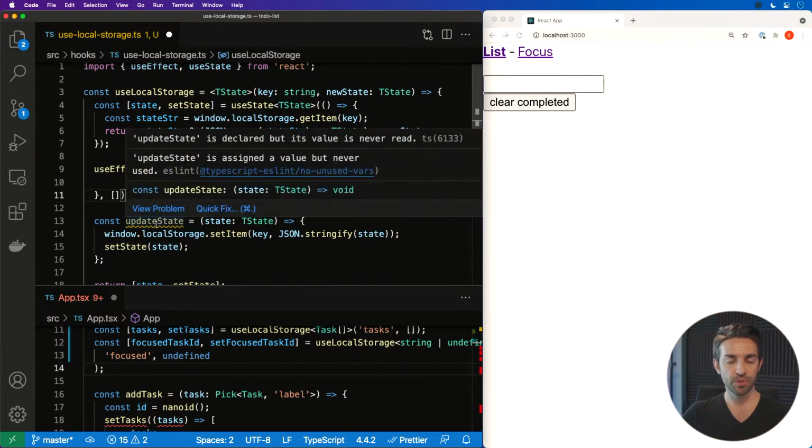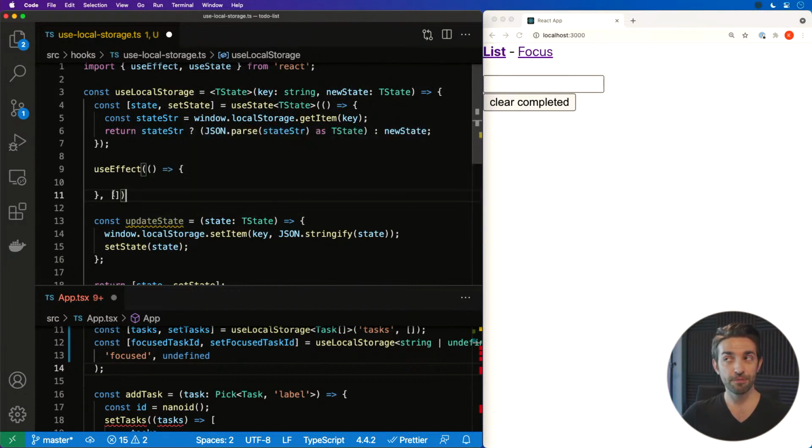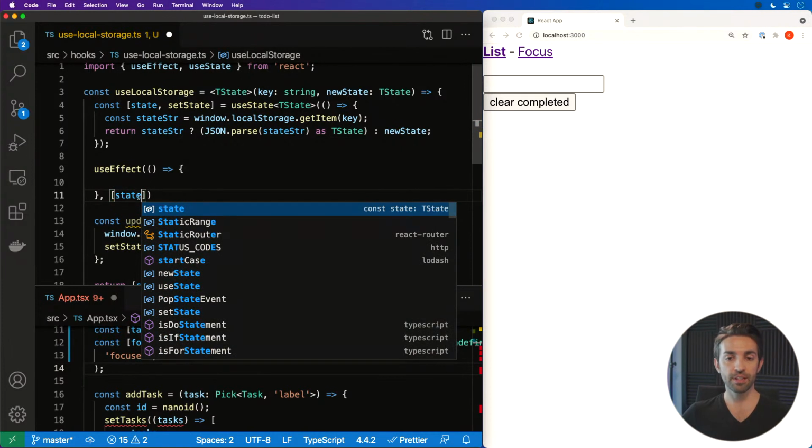every time this hook runs, both the first time and if any of the dependencies change. So useEffect is a great way to call a function anytime things change. So I want to call this every time our state changes.